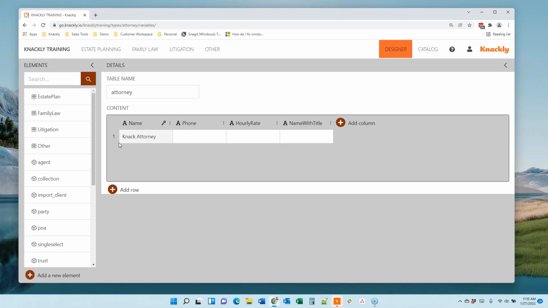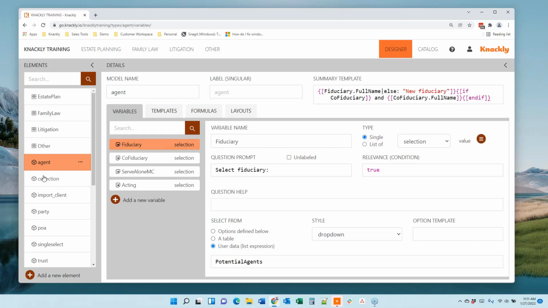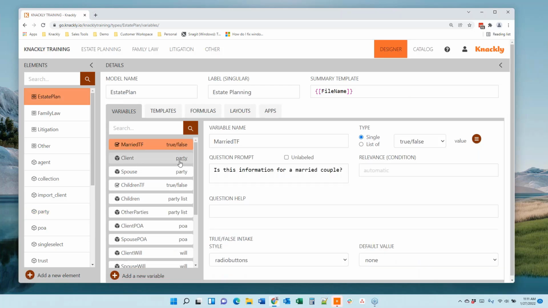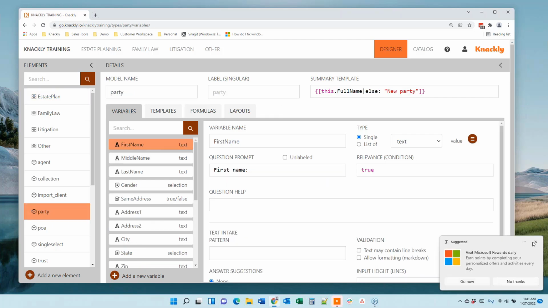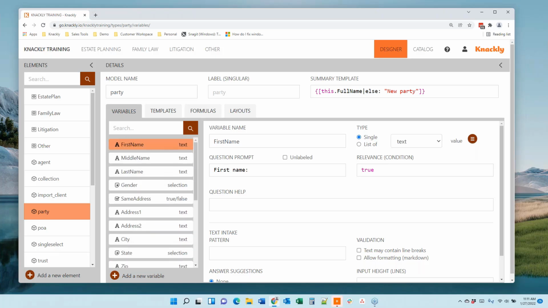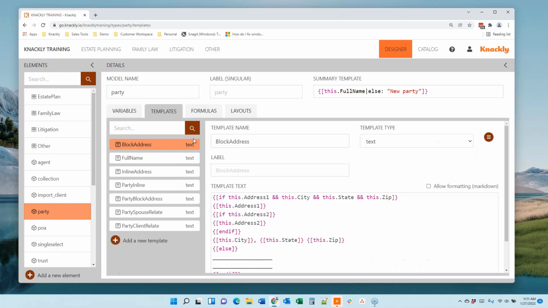So when we started developing Knackly, we knew that we wanted you to be able to reuse that information in different ways. And with that, we came up with what we call a model. So an agent is a model, a party, most of you will become quite familiar with that. If I go into a state plan, you'll see a client is a party, a spouse is a party, and children are party lists, and other parties are party lists. It just basically means if I go into party, I can make use of any of these variables that I have created. It also means I can reuse any templates that I've created.